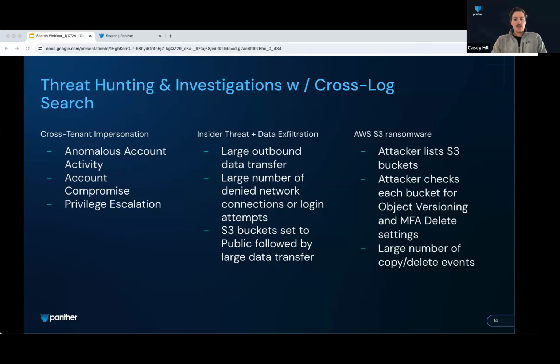And then finally, another scenario or use case is AWS S3 ransomware. This one's a little bit trickier, but you'd be looking at, again, anomalous account activity. You'd be looking at things like data discovery, data destruction. You'd be looking at whether attackers are checking for object versioning and MFA delete settings on particular resources, as that's ultimately a requirement for being able to encrypt that data and ultimately hold it for ransom. So those are a few of the various buckets that we see in addition to cryptocurrency mining.